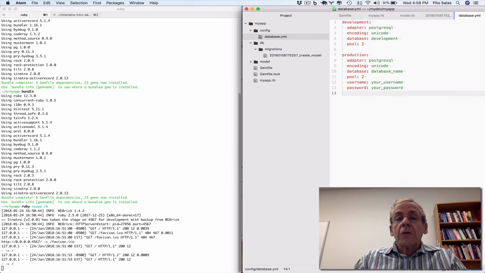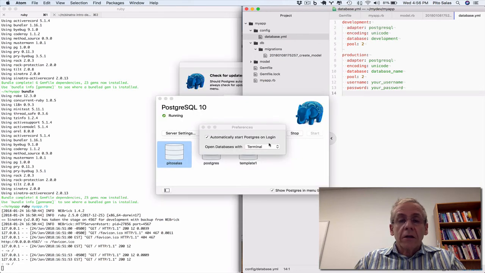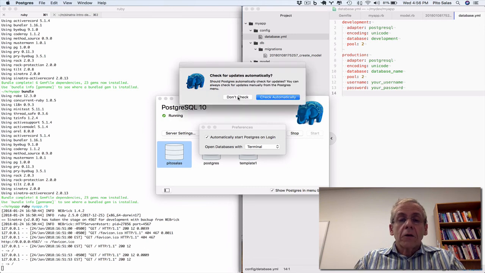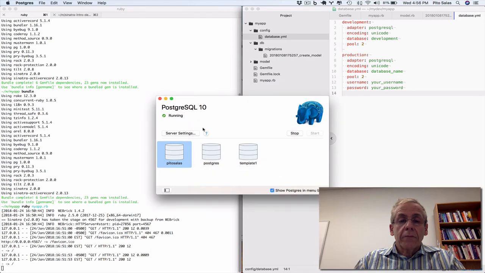So we're going to look at our Postgres here, and we're going to open it up. Look at the preferences and make sure that's all fine. Yes, that's fine. And what we want is another database called development. We have a database called Peter Salas, one called Postgres, one called Template1. We want one called development, which is going to be where our records for this example are stored.